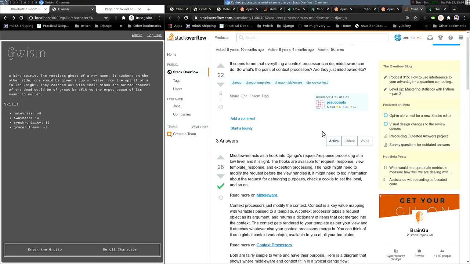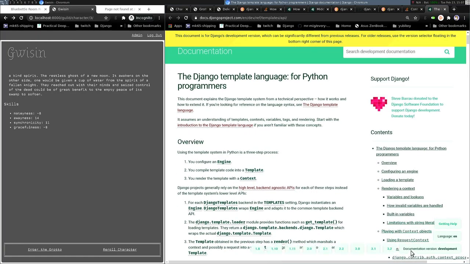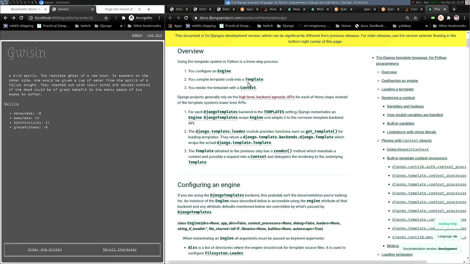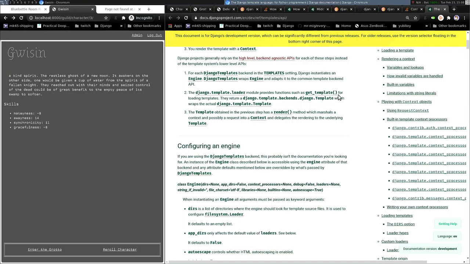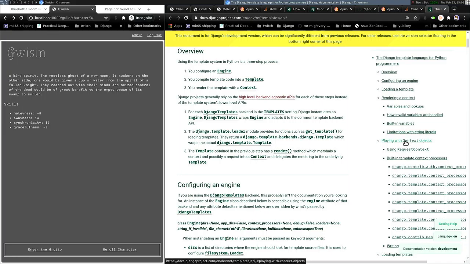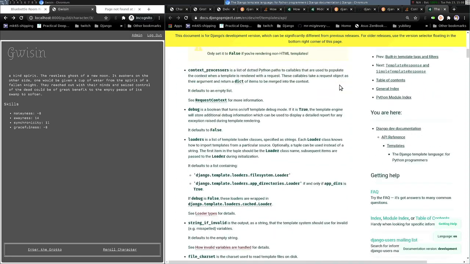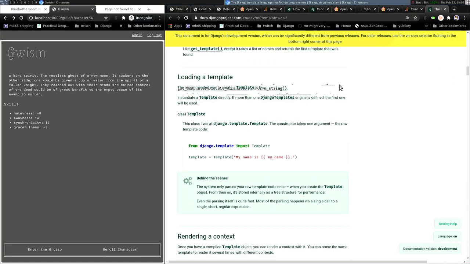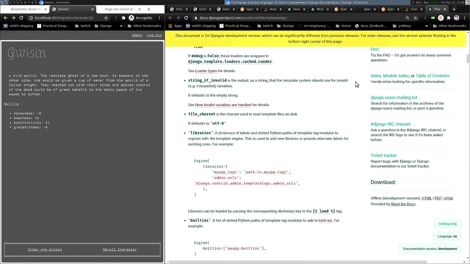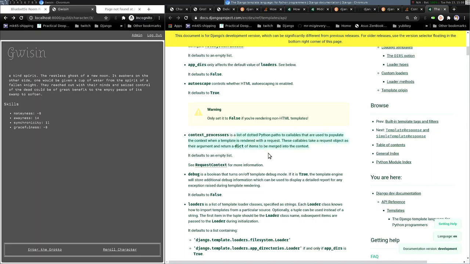So that kind of takes me back to thinking that we're wanting middleware here. And I think this might answer the question for us. So the engine, the context, playing with context objects. Configuring. I don't think we need to do any configure except for the context processors. Take a request object as their argument, to be merged and return.